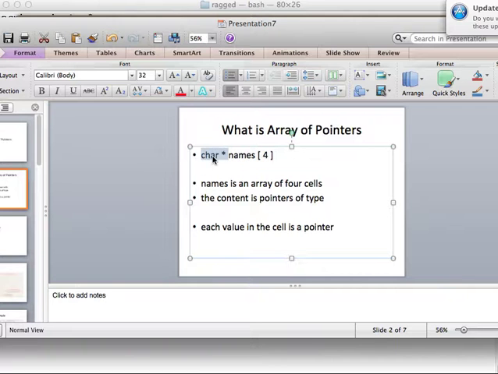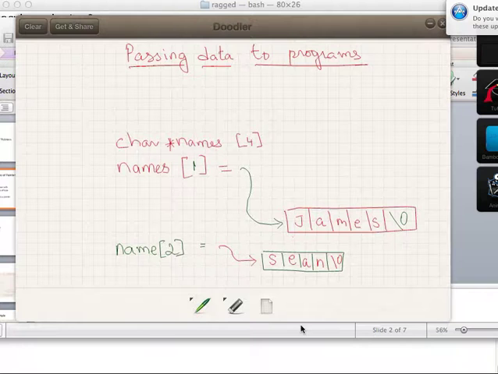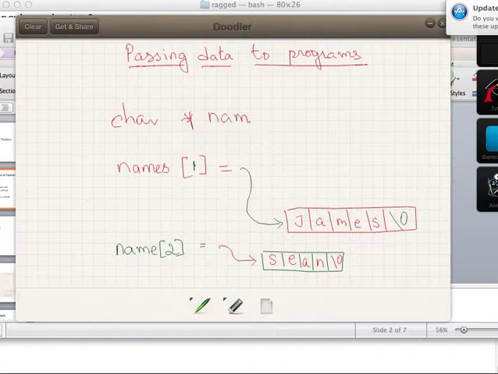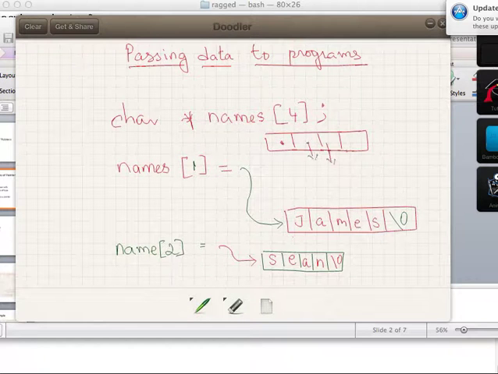Okay, so if you want to express here, let me make it a little bigger. So char pointer names. Okay, so what this means is it is 4 cells. Okay, 4 cells where each is a pointer pointing to something. Okay, each is a pointer.